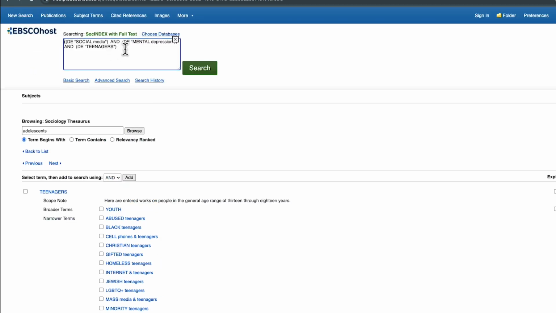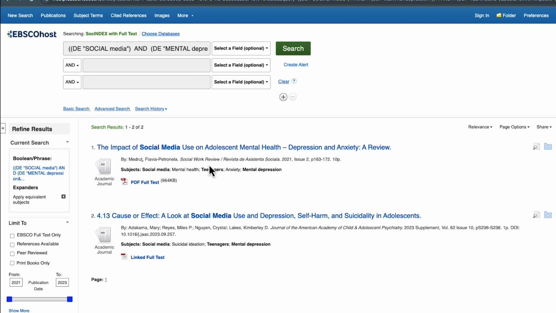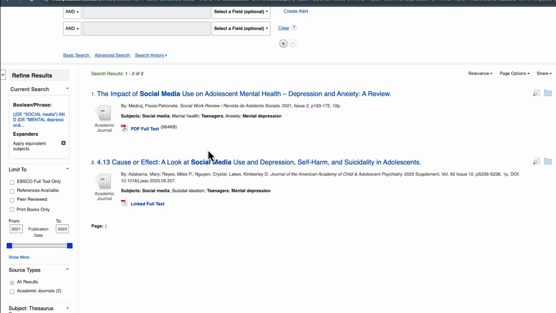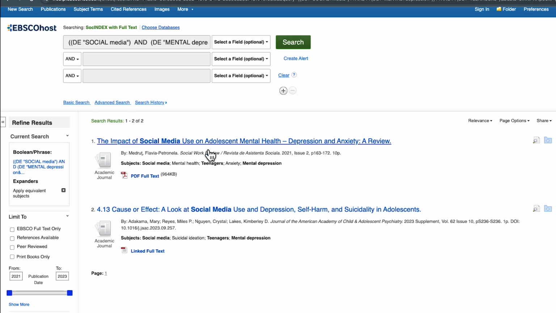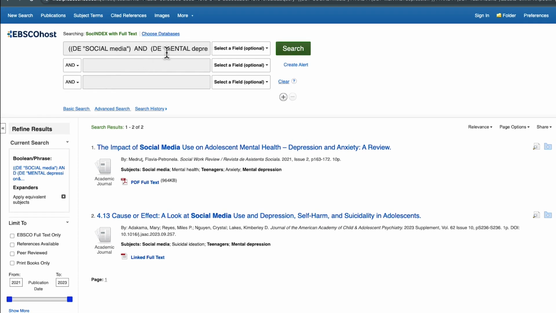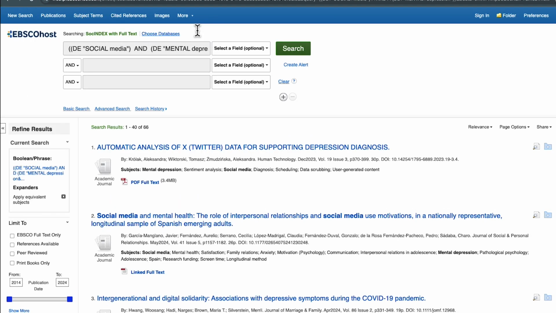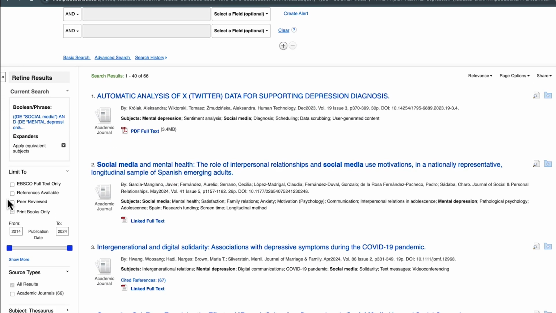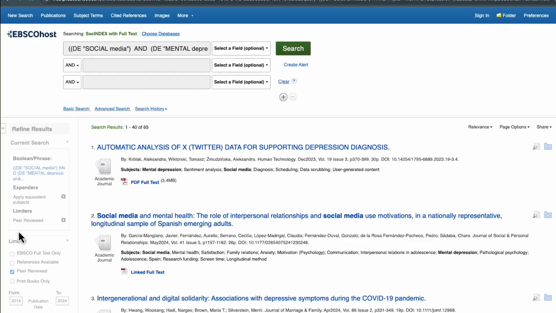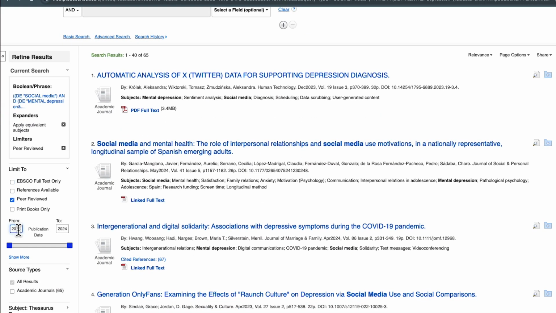So now we have social media and mental depression and teenagers. So I'm going to go ahead and now search for articles. And we only got 2. Let's go back and adjust that term a little bit. So let's get rid of our population, because I think that's what's probably only getting us 2. All right, now we get 68. So again, I'm going to limit to peer reviewed. I'm going to set it to 2020.